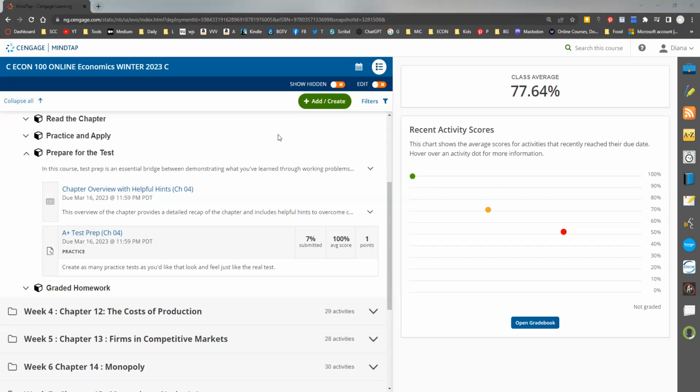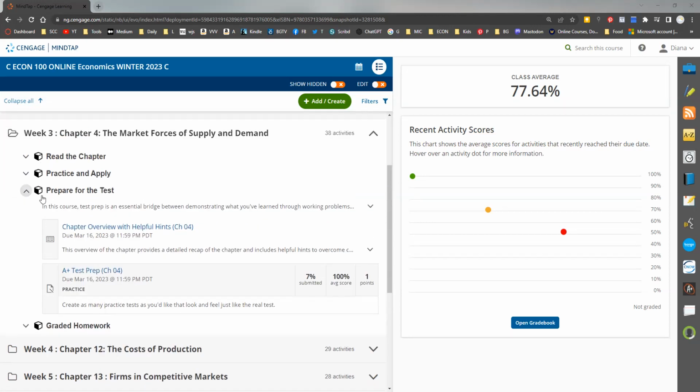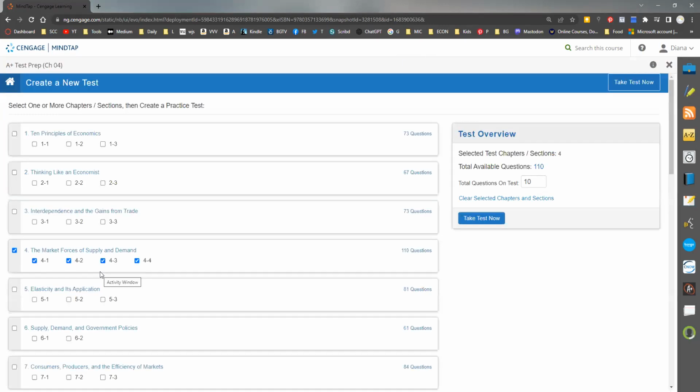This is a very brief overview of the procedure I would love students to follow when they study for my course. Use the A+ test prep tool, which is, I believe, a phenomenal tool in your MindTap toolkit. You will find it in the section titled Prepare for the Test, and you need to go to A+ test prep, click on the link, and when you click on it, you're going to see basically a test generator.